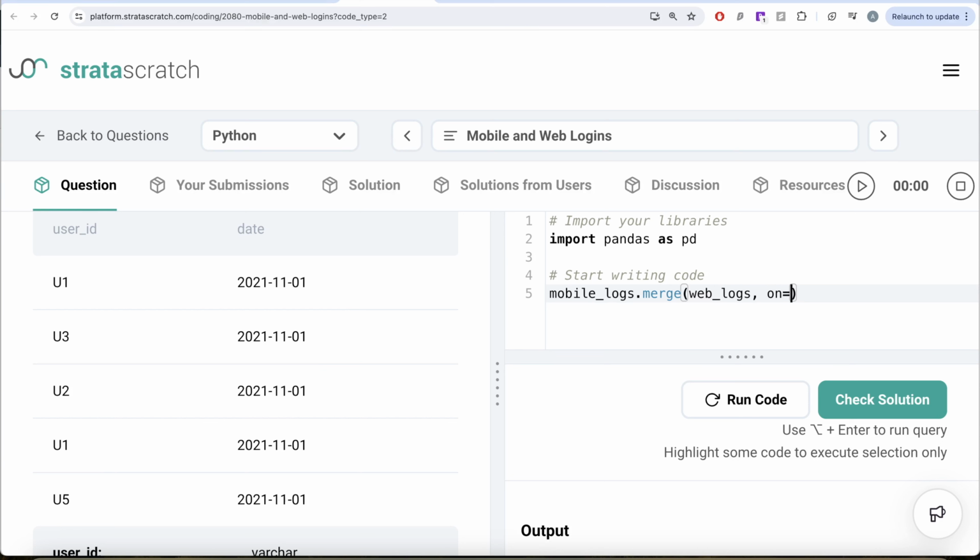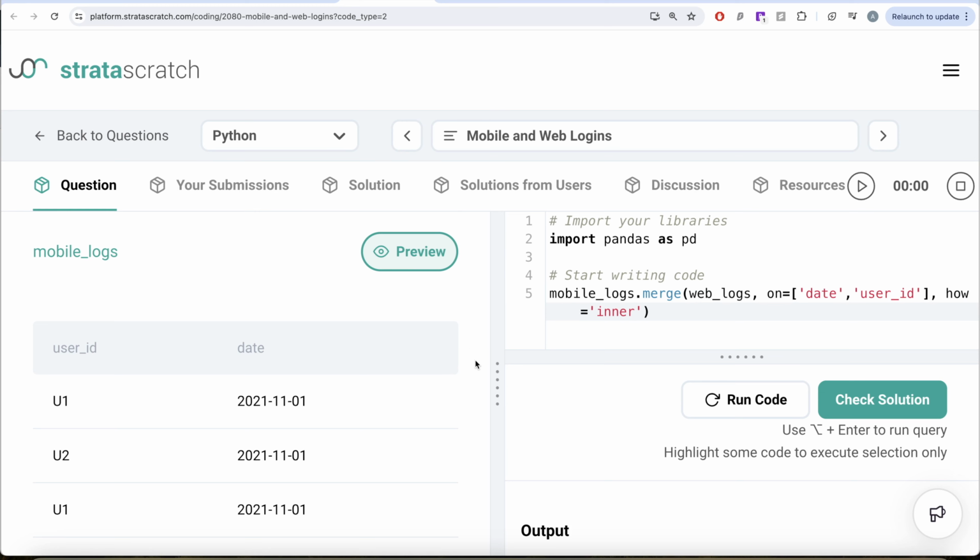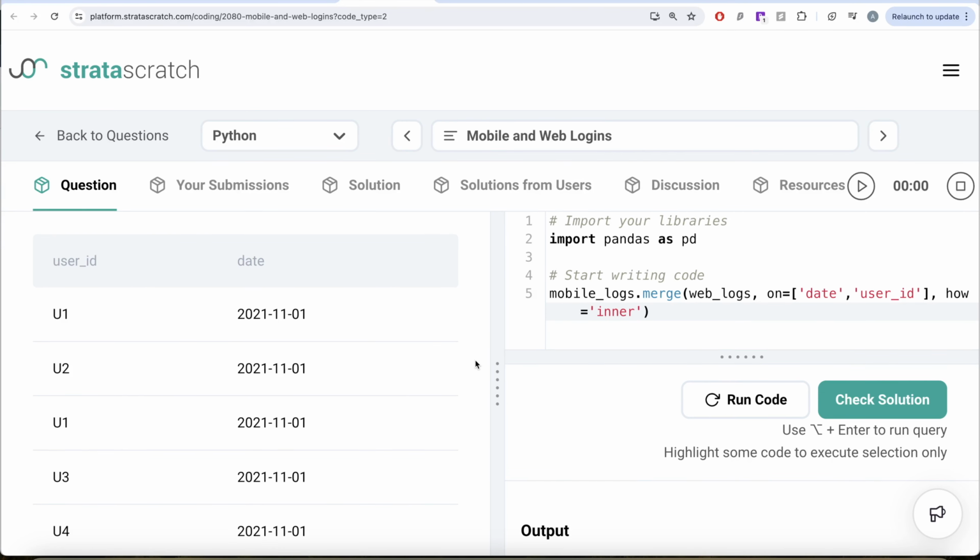So you need to provide two columns. Firstly, make sure that it is on the same date, and secondly, it is the same user ID. Then only you can say this person on a particular date has logged in from both mobile and web logins. And it should be an inner join, because if the person has data in mobile logs but not in web logs, obviously the person has not logged in from the web, but we do not want that, right? Similarly vice versa. So once we have this, let me go ahead and run this.